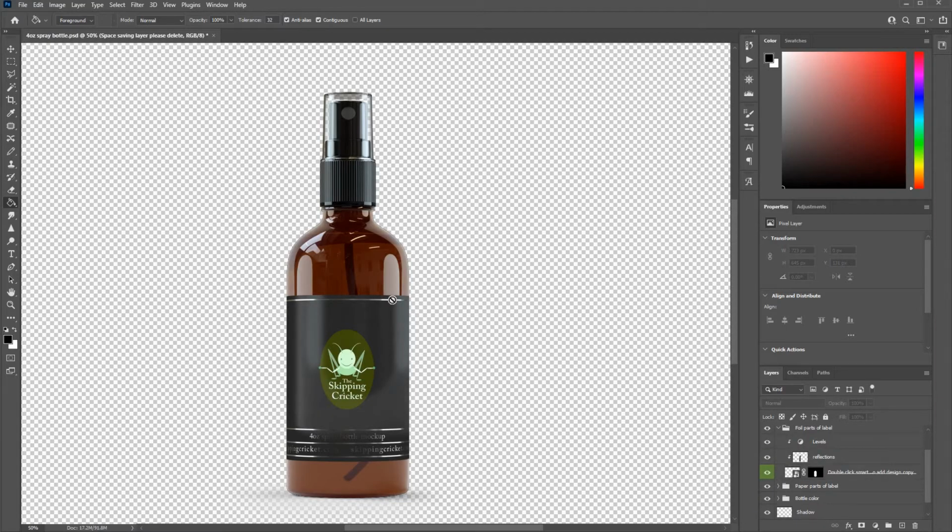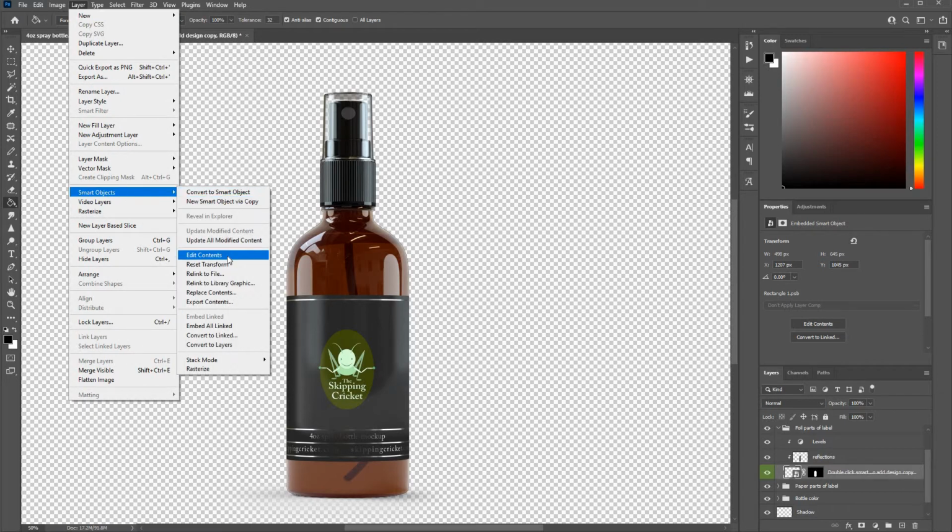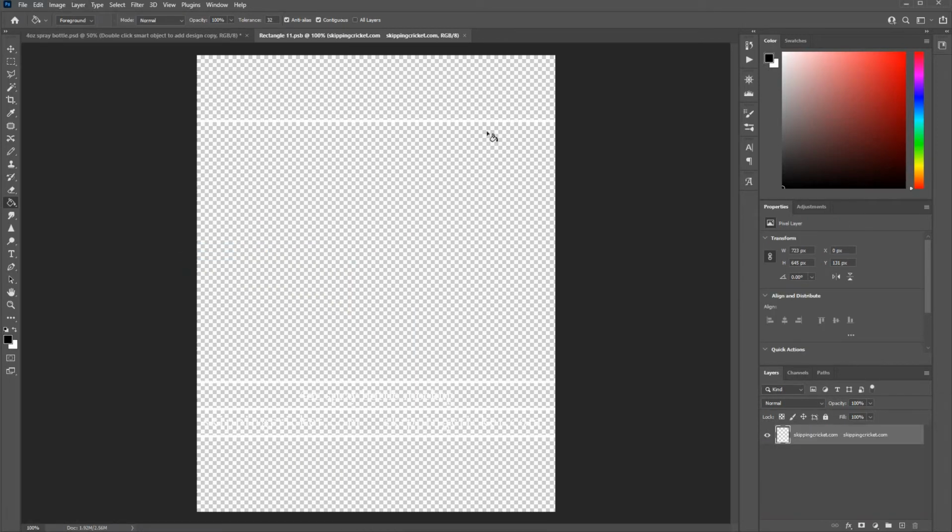The next folder down is the foil, which controls the foil parts of the label. As you can see, I've defined 3 lines, 4 lines, and some text, and that's all in this smart object here, marked in green. If you double click that, or go to Layers, Smart Objects, Edit Content, you can see how I've made this, and these are just the reflective objects, so they've got some text and some lines.